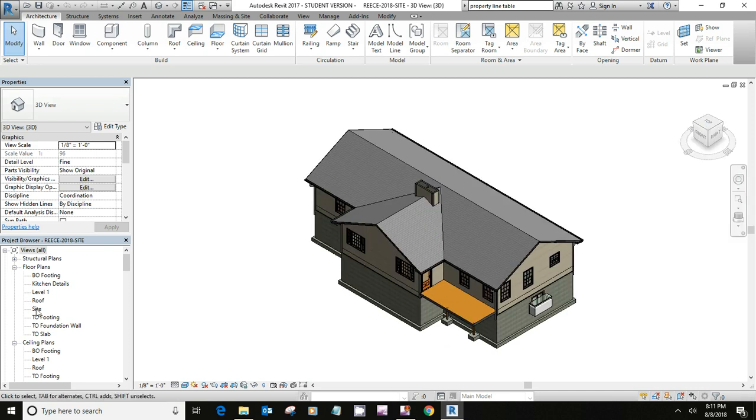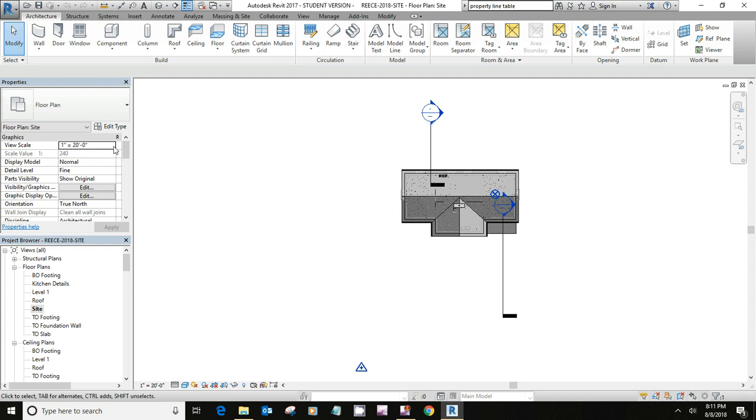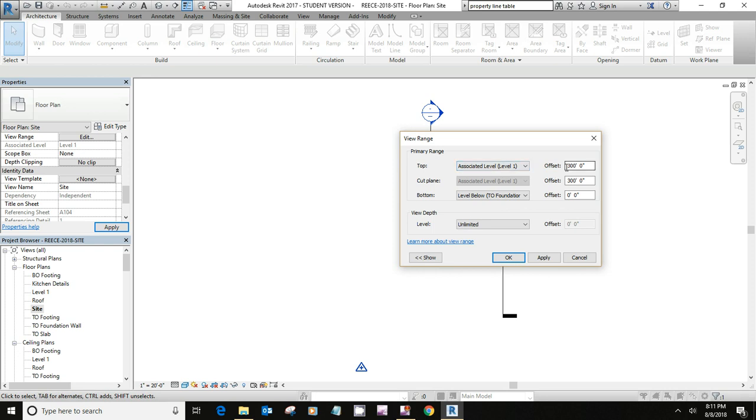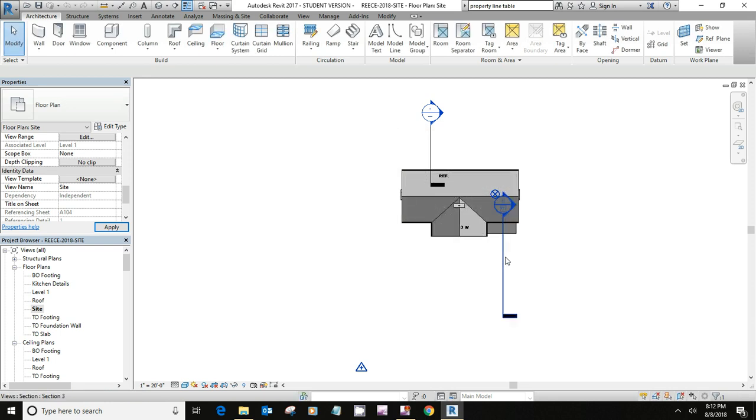We want to go to the site level, and we want to make some settings here. For scale, 1 to 20 is going to work good with our paper. We may end up changing that. Orientation, we're going to leave at true north. If yours is not true north, change that to true north. Underlay, that's fine. For our view range, let's make it an offset of 300 feet, cut plane 300 feet. Bottom, let's make it unlimited, and view depth unlimited, because we're going to be dealing with some elevations here.